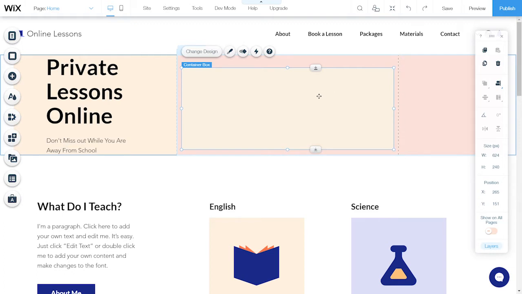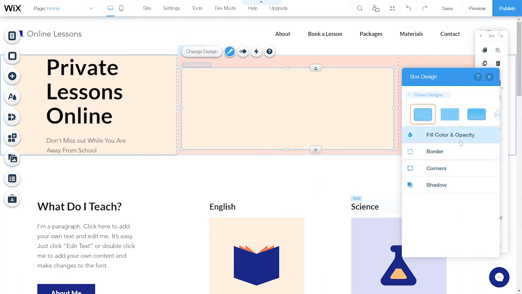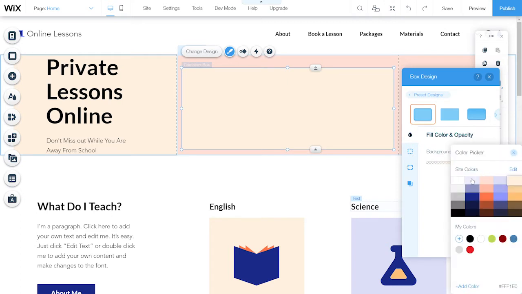Next, we go to Change Design. Select Customize Design. Select Fill Color and Opacity. Then click here, select this white color.